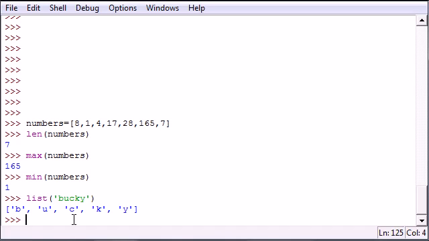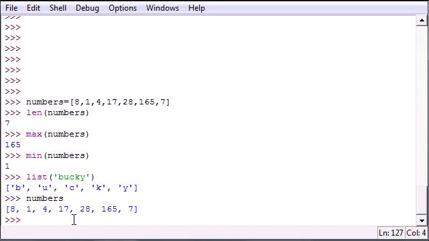This involves using index notation to change a value in the list. So remember, we have this list of numbers that was 8, 1, 4, 17, 28, 165, and 7. If we want to change an element in that list, we can simply type numbers again, make it equal, and type 8, 1, and so on, giving it a whole new order or elements. Or we can do something a little easier, and by a little easier, I mean a lot easier.